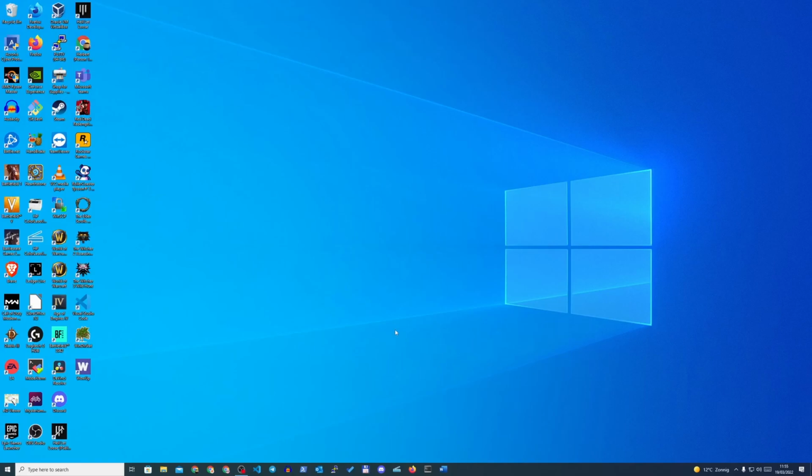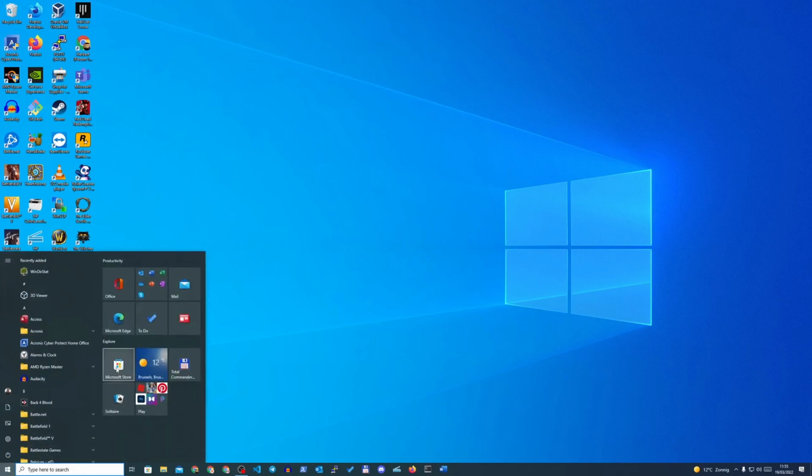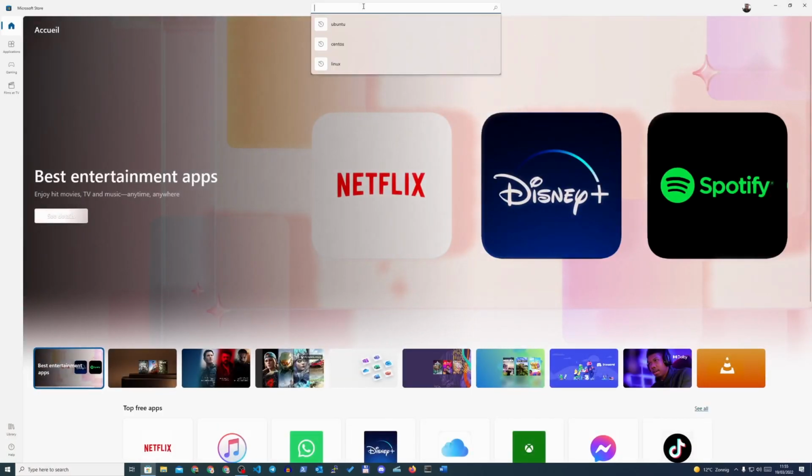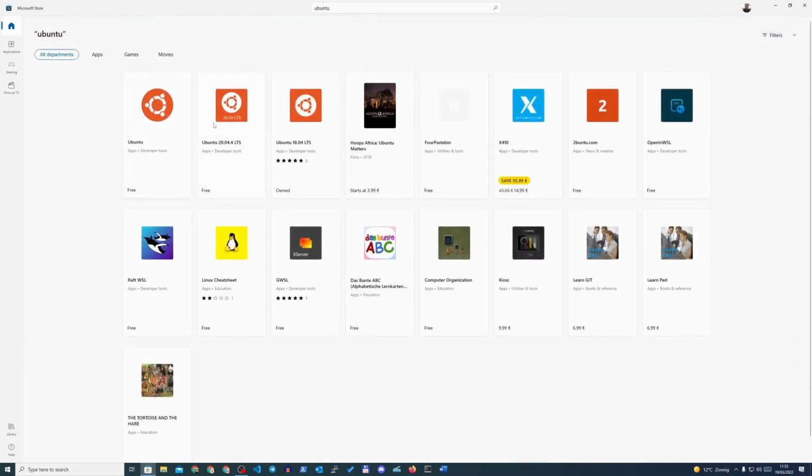All right, so our PC has rebooted. Let's go into the Start menu and over to the Microsoft Store, because that's where we are going to download Ubuntu. Let's type in Ubuntu. As you see, I already typed it in here, so I'm going to click here. We have different flavors, like I said: Ubuntu 18.04, 20.04, and just Ubuntu.